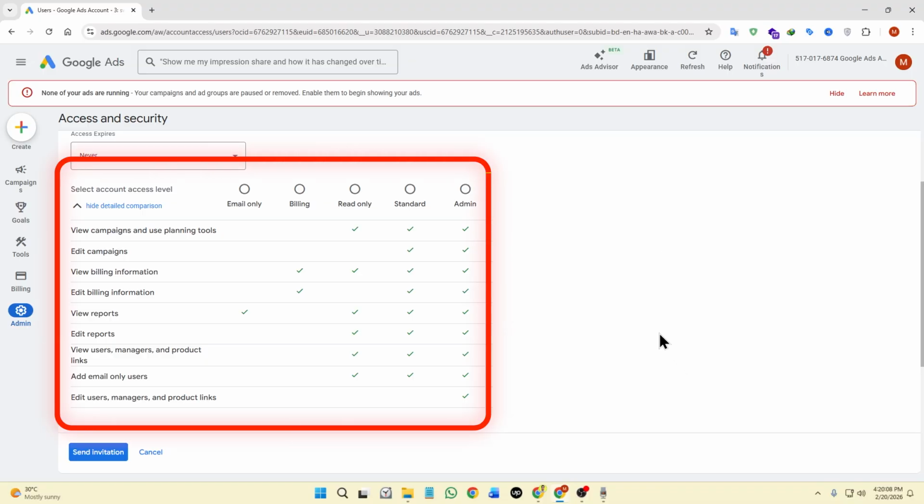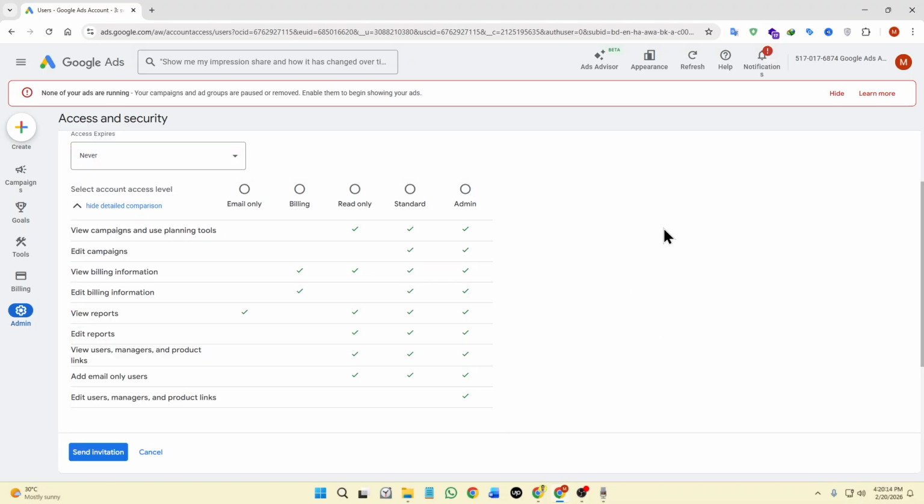Now in this section you are able to control the access level. If you give email only access, the person will only view reports. If you give billing access, the person will only view billing information and edit billing information. If you give read-only access, the person will only be able to view campaigns and keyword planning tools, view billing information, view reports, edit reports, view users, managers, and product links, and add email only users.